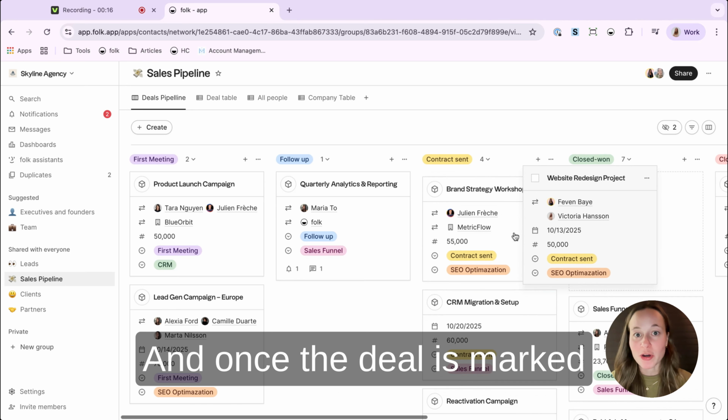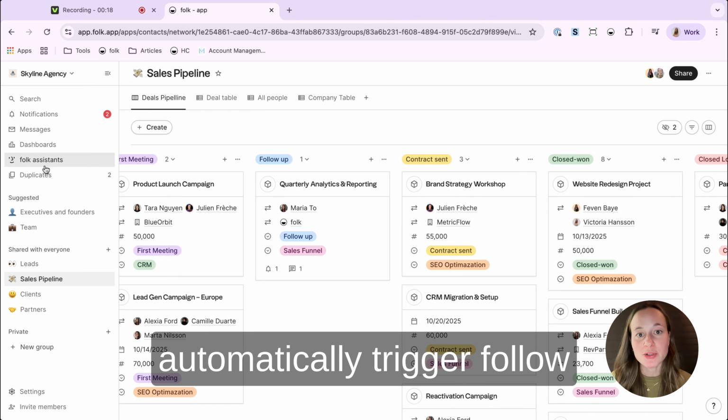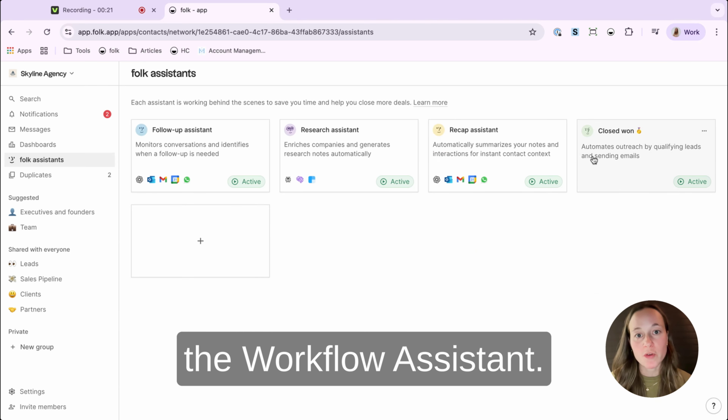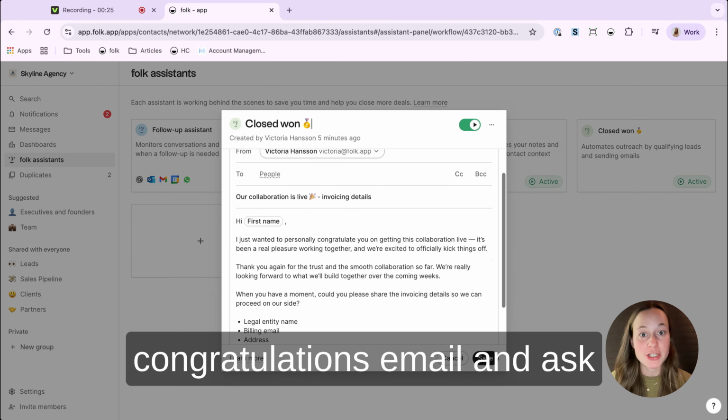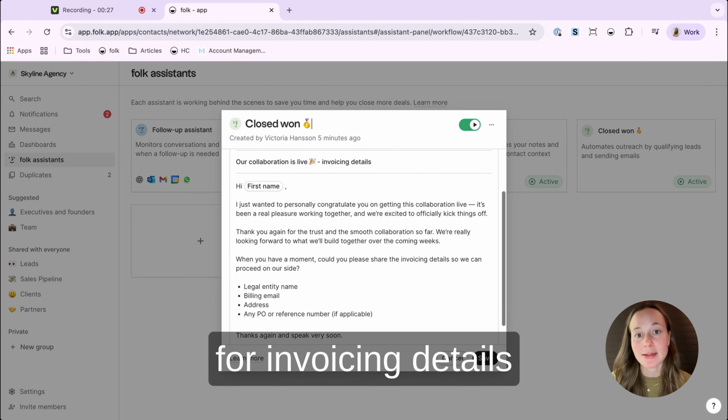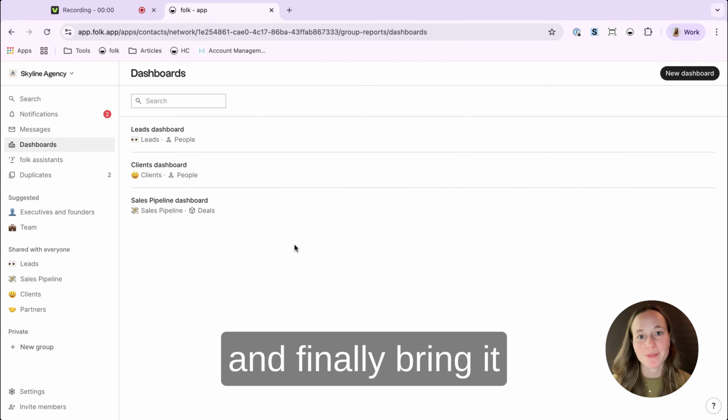And once a deal is marked closed won, you can automatically trigger follow up actions using the workflow assistant. For example, you can send a congratulations email and ask for invoicing details without lifting a finger.